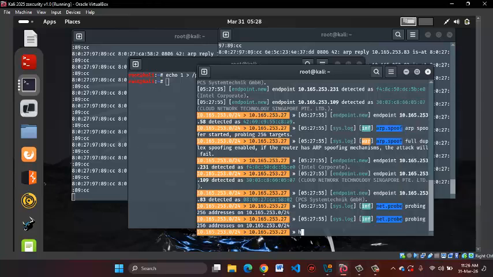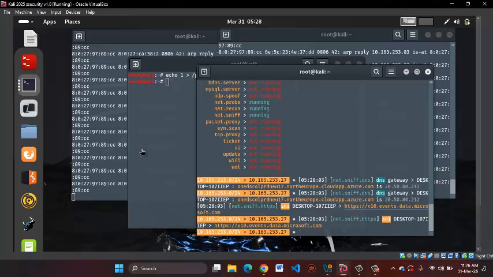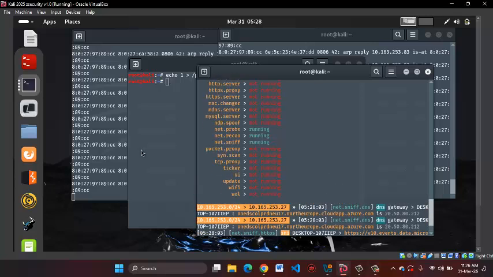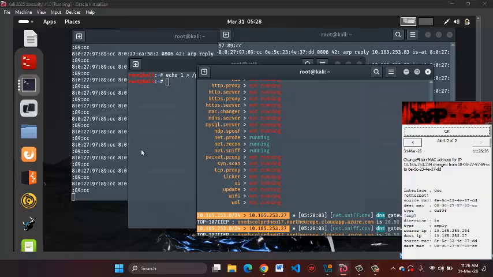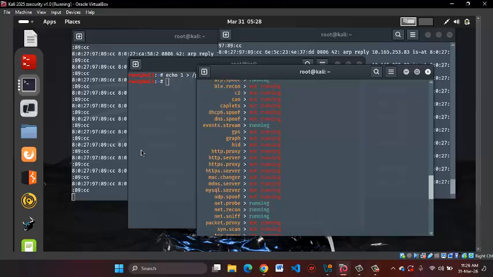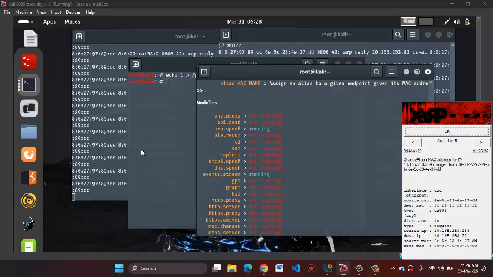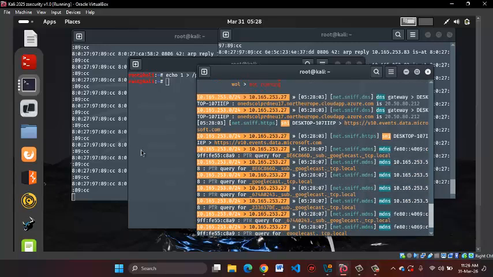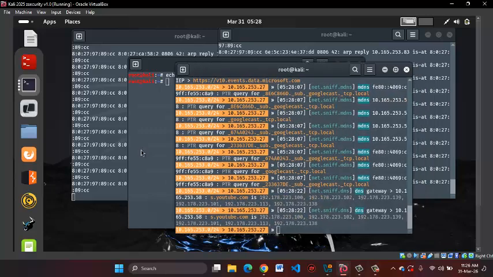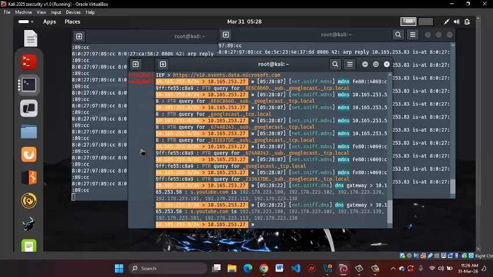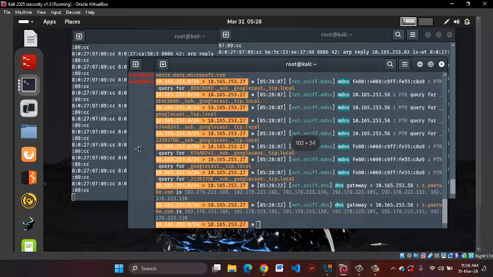So if you do help, you can see all these modules are running. You can see my sniff, my recon, my probe. If you go up again, you can see the event stream, then your ARP spoof, they are all running. So it tells you that everything is set. After you have done this, the next thing for you to do is what?